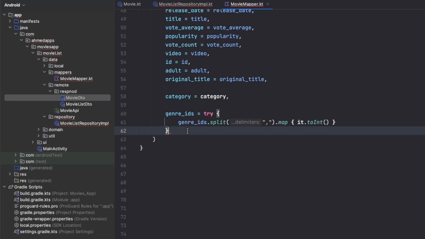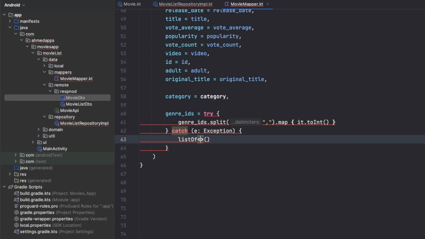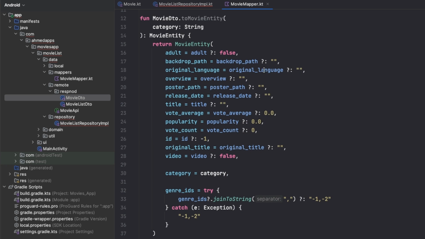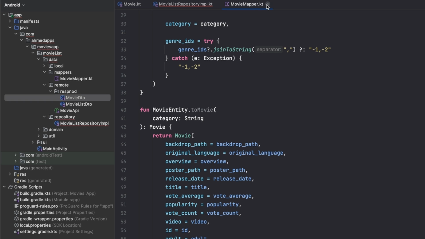I know this is complex, but it makes sense once you understand it. Hopefully you understand it. And then in case an exception happens, then the default value will be a list of default integers like -1, -2. So this is it for the mappers. Hopefully you understand them. I don't know if I explained them well, but yes, that's what they are. You can rewatch this section if you don't understand them.